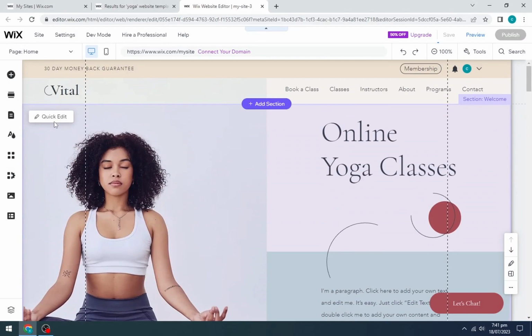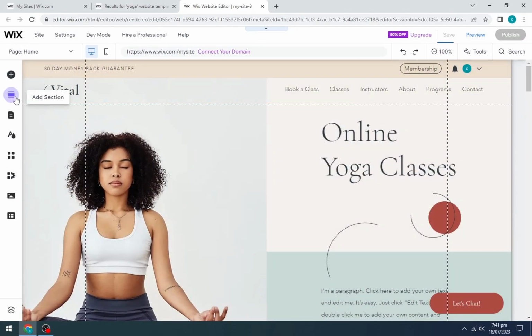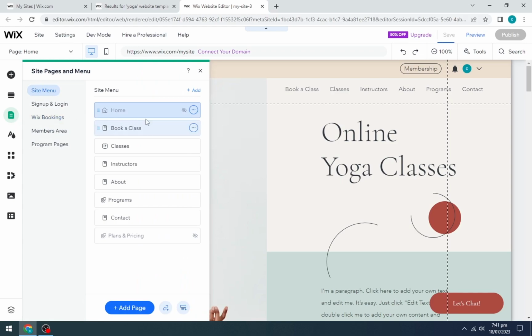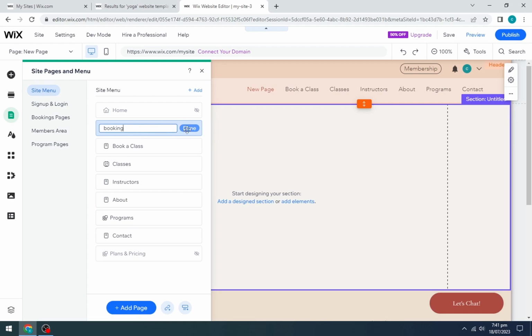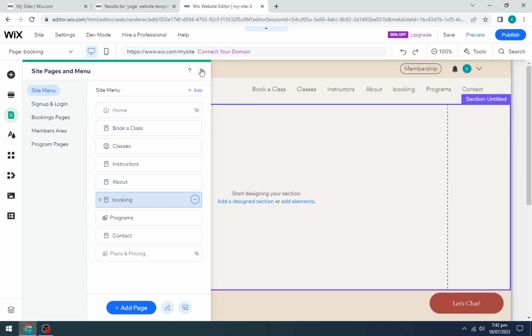Look at the left side of your page. Some options will be visible. Click on the third option, Pages and Menu. Then click on the Add option. After that, click on the blank page, then name this blank page Booking. After that, close it now.